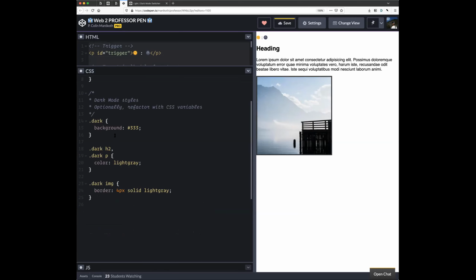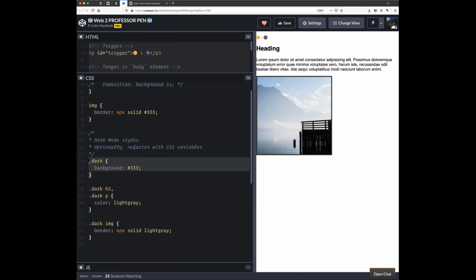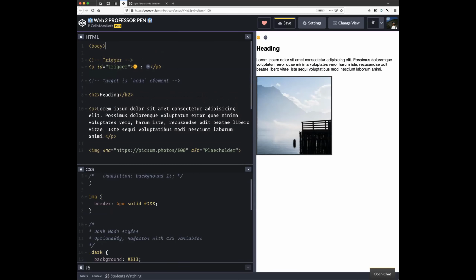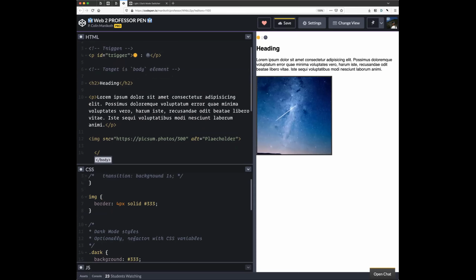All right, so what's going to happen here is I'm gonna turn off the transitions for just a second, because we don't need them. We're going to have this class of dark, and when we apply the class of dark, it's going to find the H2, find the paragraph, and make them light gray. Then it's going to grab the image and change the border to light gray. And we can do this manually, right? So manually making a body. And I know CodePen makes this for us. That's why we love CodePen.